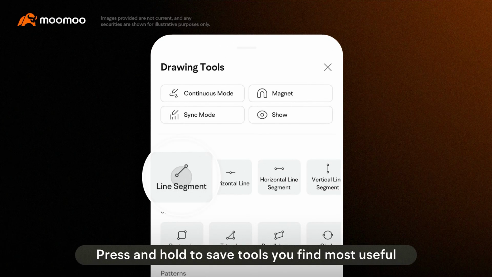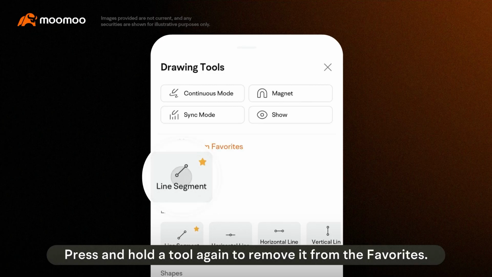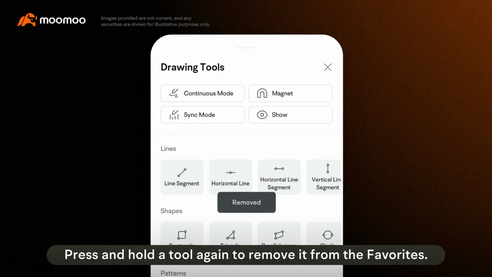Press and hold to save tools you find most useful, and they will be displayed at the top of the panel. Press and hold a tool again to remove it from the favorites.